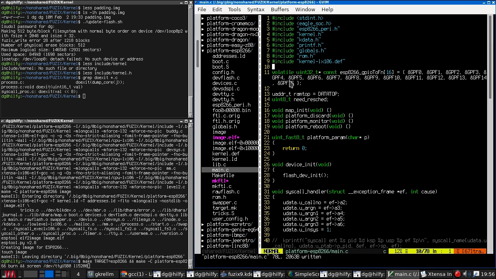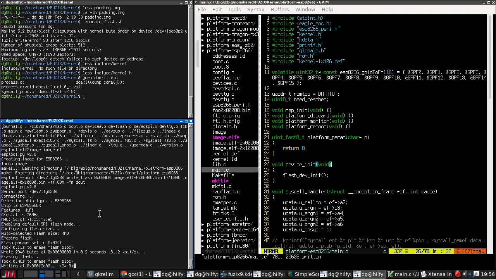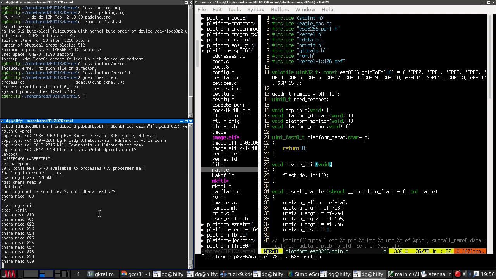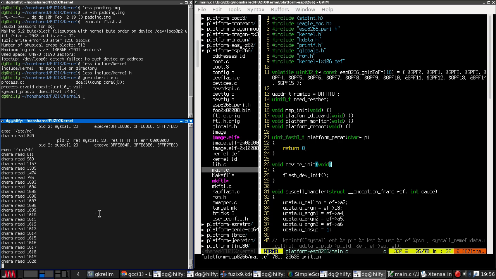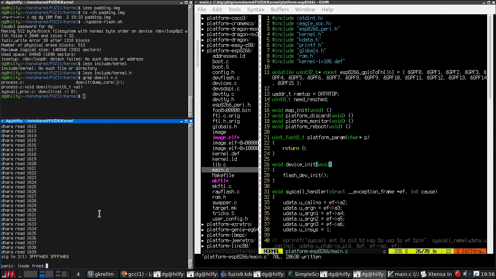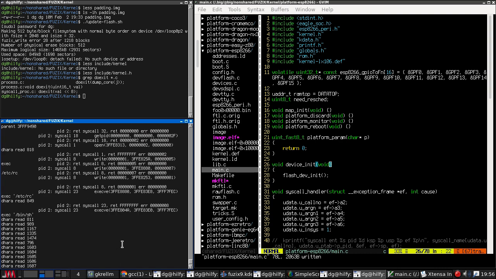Right, okay. Yeah, I was including this file which has got all the definitions in it, therefore it was appearing in two different object files, which will never work. Right, let's run that. Okay, run init, swap out, run, loading sh. Ooh. I don't know what that means.